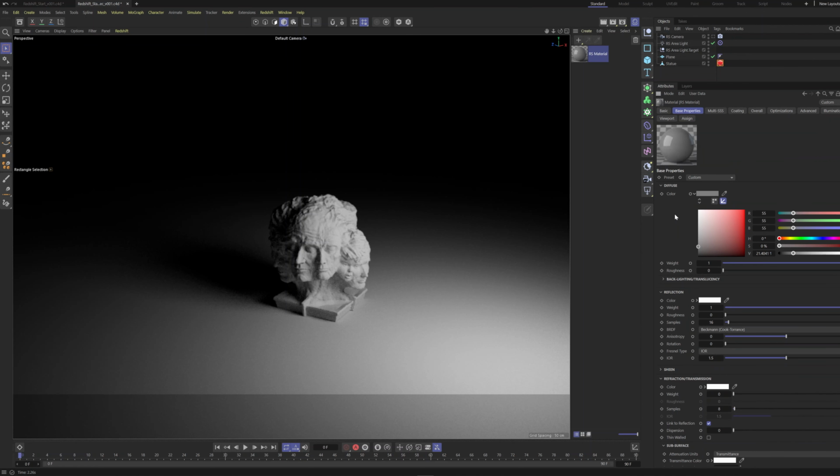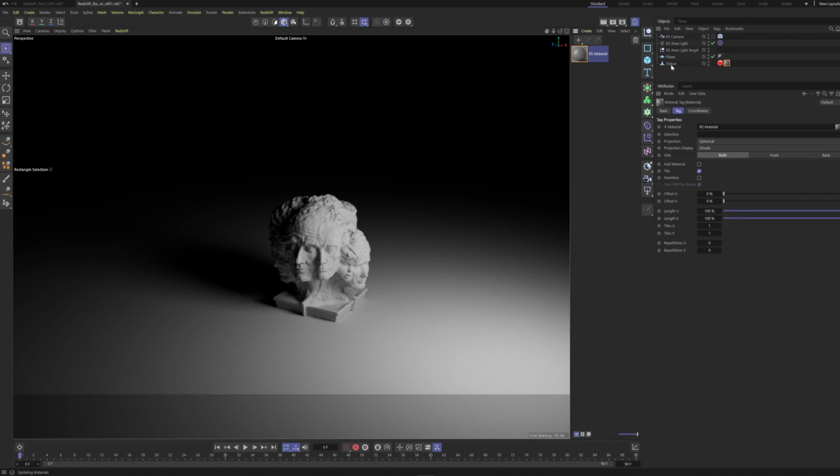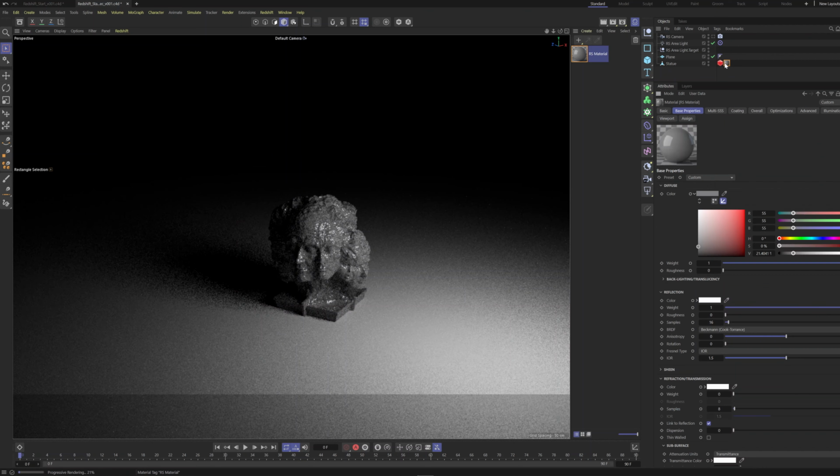Okay, so in here, for your basic controls, let's go ahead and drag it onto our statue. Okay, and then it's the same thing. Like if I want to make this red, I can just make it red. I have my reflection weight.